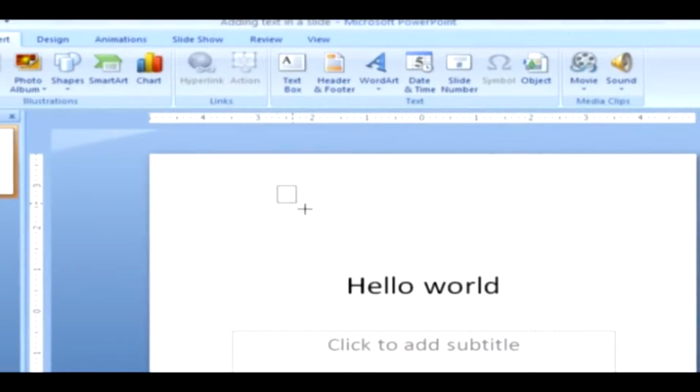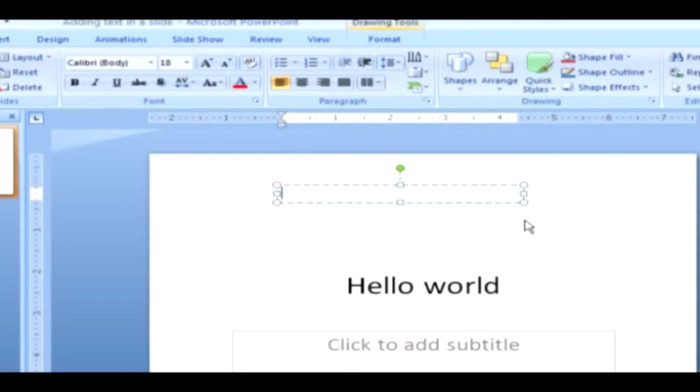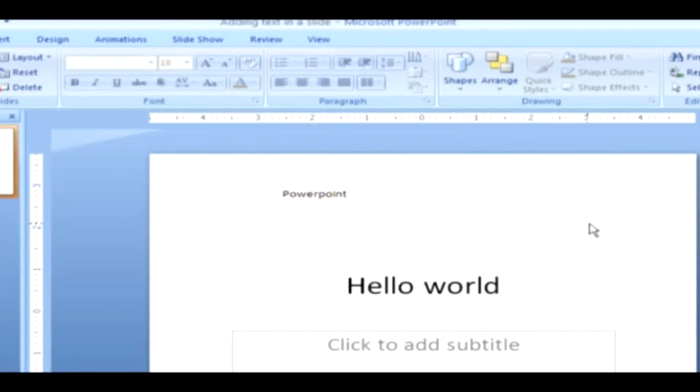In the slide, click and drag your mouse to create the dimensions of your text box. When you release the mouse, the text box appears with the insertion point like this. You can add any number of text boxes to your presentation. Type your text that you want to display. When finished, click outside the text box.